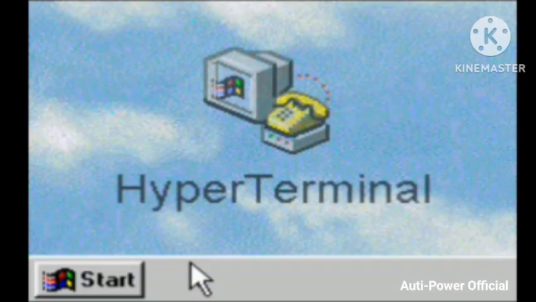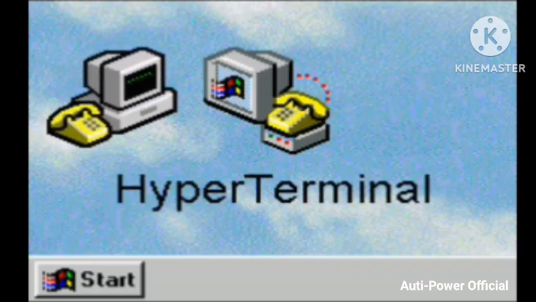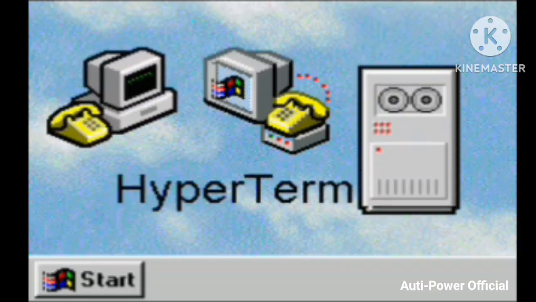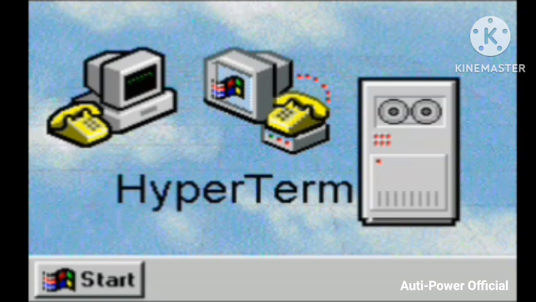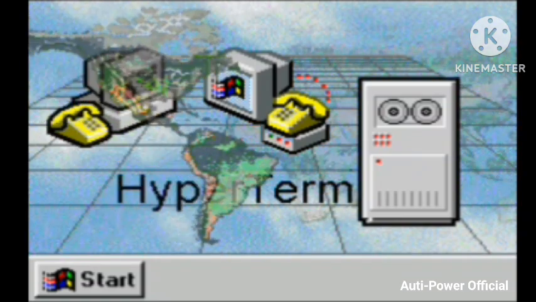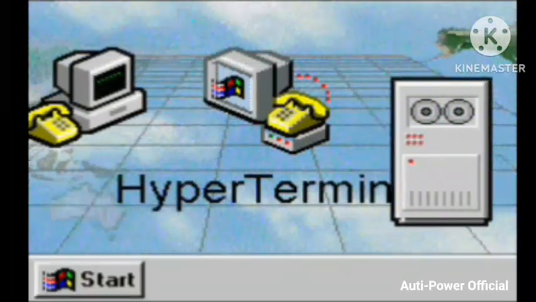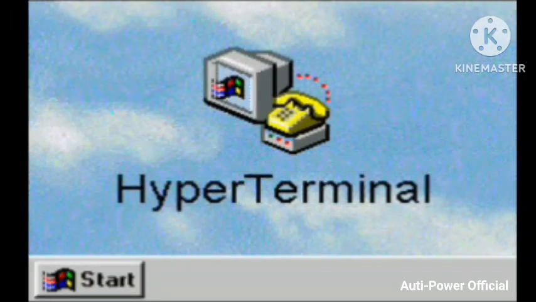Hyper-Terminal works with a modem to connect your computer to a mainframe or other computer that isn't running Windows. You can then send and receive files and connect to online bulletin boards and other information services such as CompuServe and Internet. To access files and printers on a computer that is running Windows, use dial-up networking instead of Hyper-Terminal.